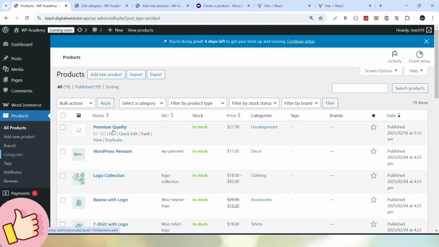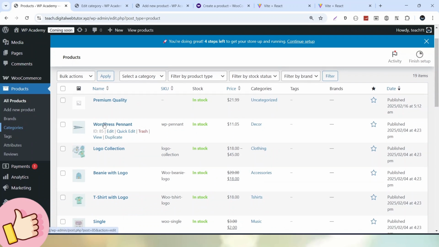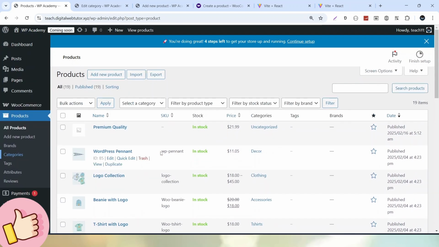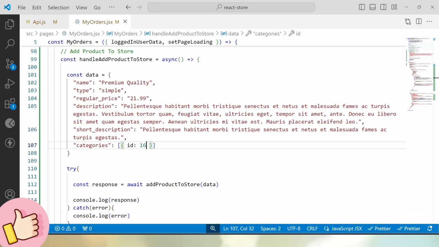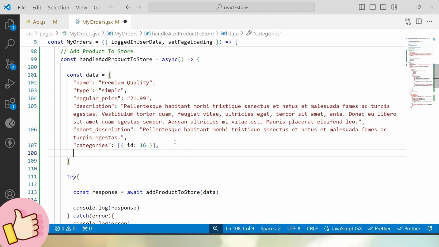quality product only, there is no SKU value. But if I see other products of WooCommerce, all these values are coming inside this SKU, which is the stock keeping unit. I want this value to also come with this product. So I have to pass one more attribute here, and that will be SKU, and this is a unique identifier of each product of our product store.